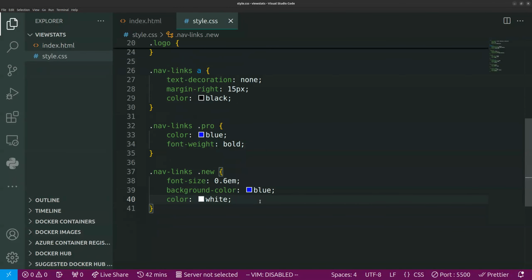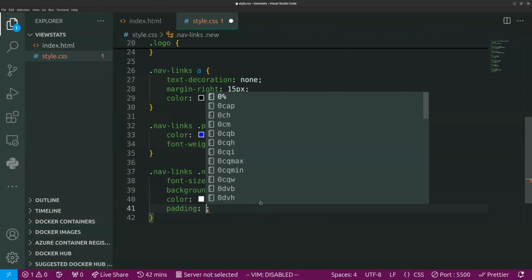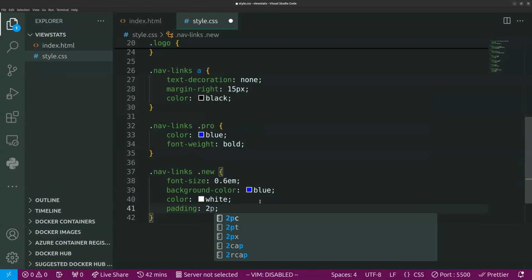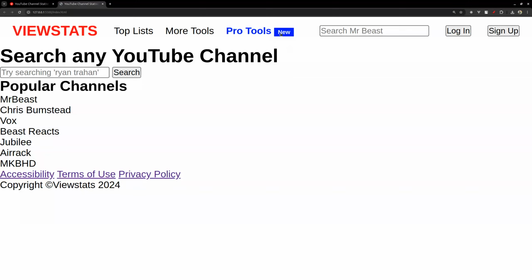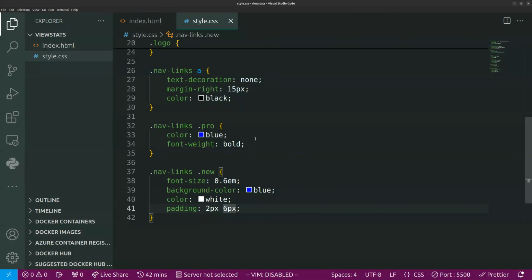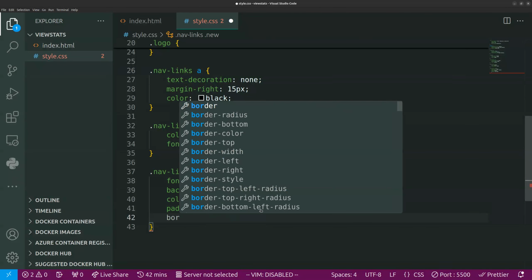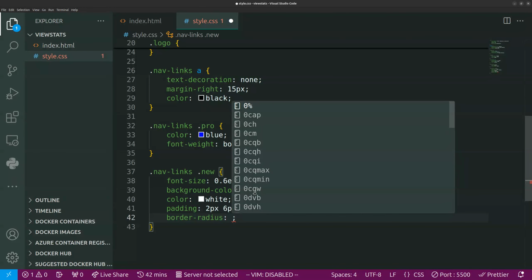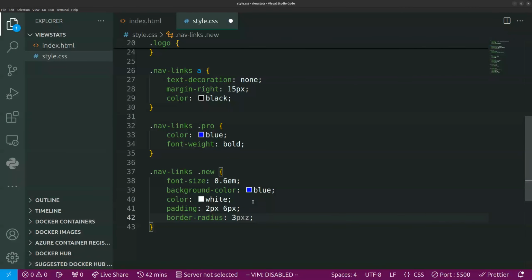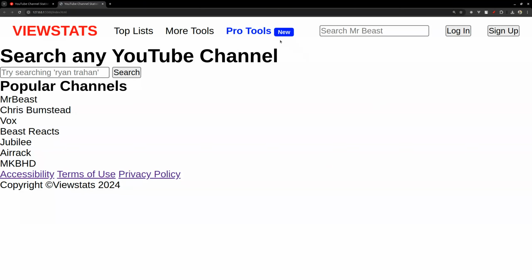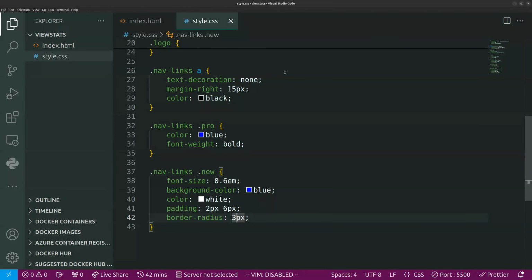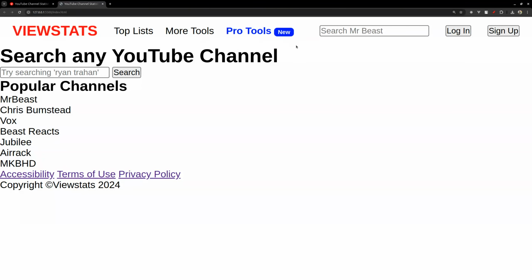The next thing I'm going to go ahead and do is give it a padding of 2 pixels by 5 or 6 pixels. That sounds about right there. And just a border radius so that it can curve well on the edges. Let's try 3 pixels. Okay, 3 pixels looks okay. Let me try 5. 5 looks okay. Okay, let's just maintain it like that for now.